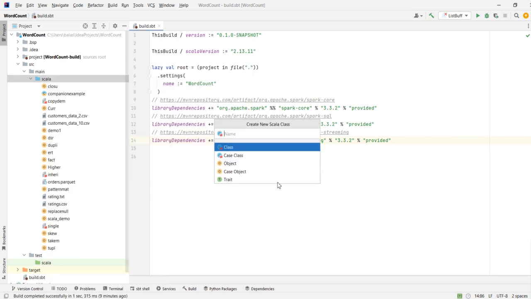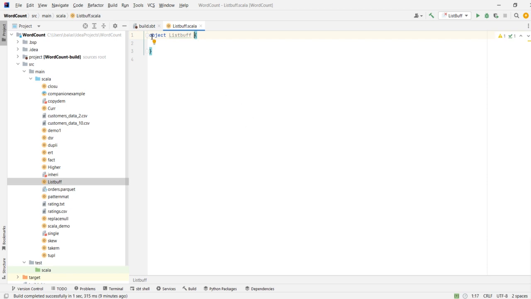Right now we are in the IntelliJ IDE. Let's try to create a simple object, let's say ListBuffer.